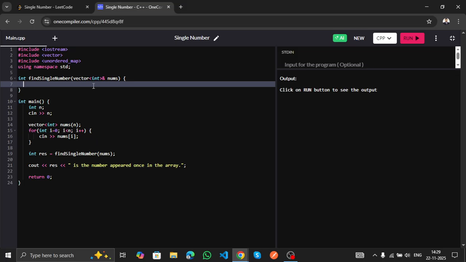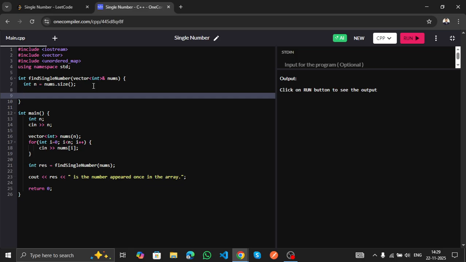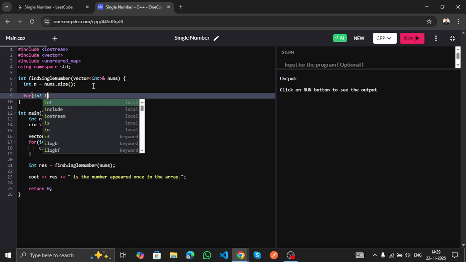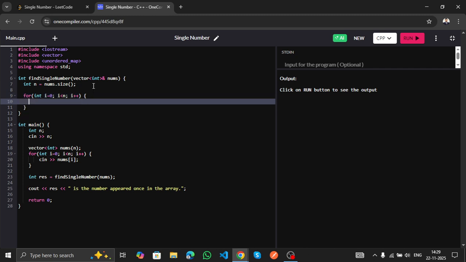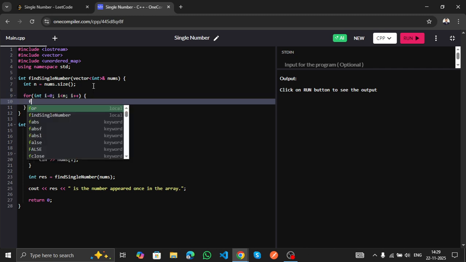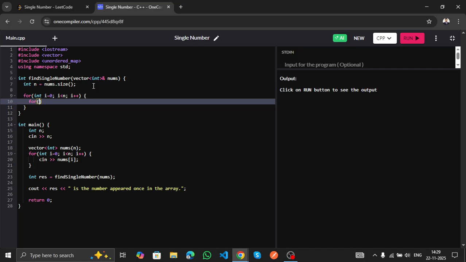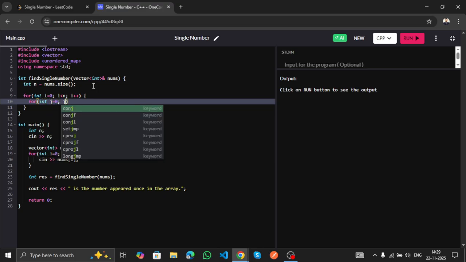So let's come here and firstly set the size of this nums inside this n. So I have taken the size of this. Now what I will do, I will just write a loop for indexes, just to go for different indexes. I equal to 0 to I less than n, I plus plus. And now for every particular index, for I equal to 0, I will traverse the entire array. So in that case, I will use this j here, j equal to 0, j less than n, j plus plus.